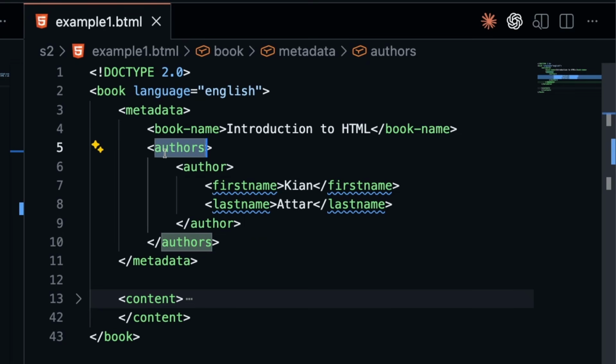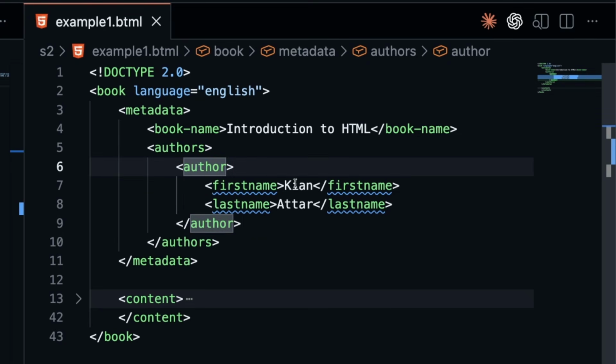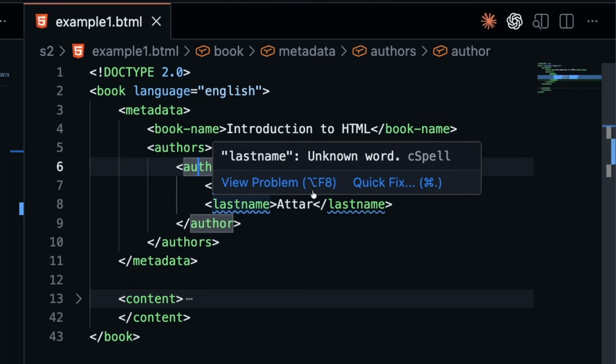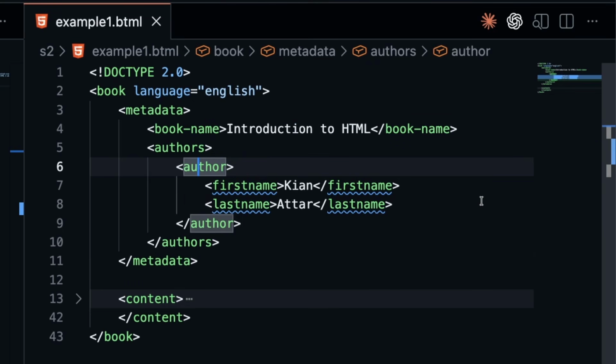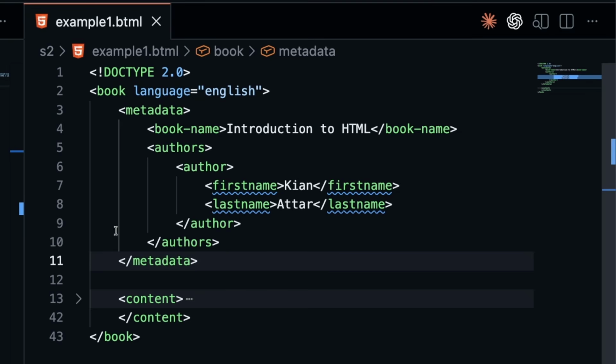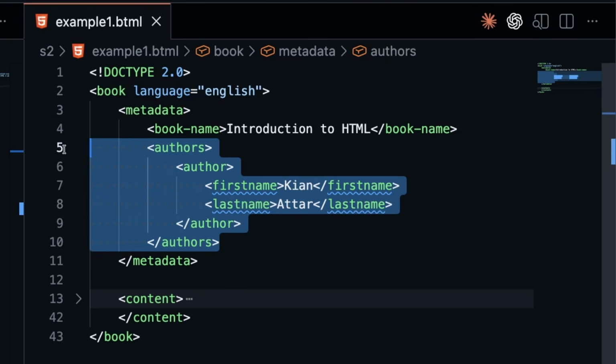We have an authors tag. Inside it, we have author tags. That's a list. And then here I have the same information captured: this is my first name and this is my last name. In section 1, since we were the designers of this format, we've decided to represent the author information like this.